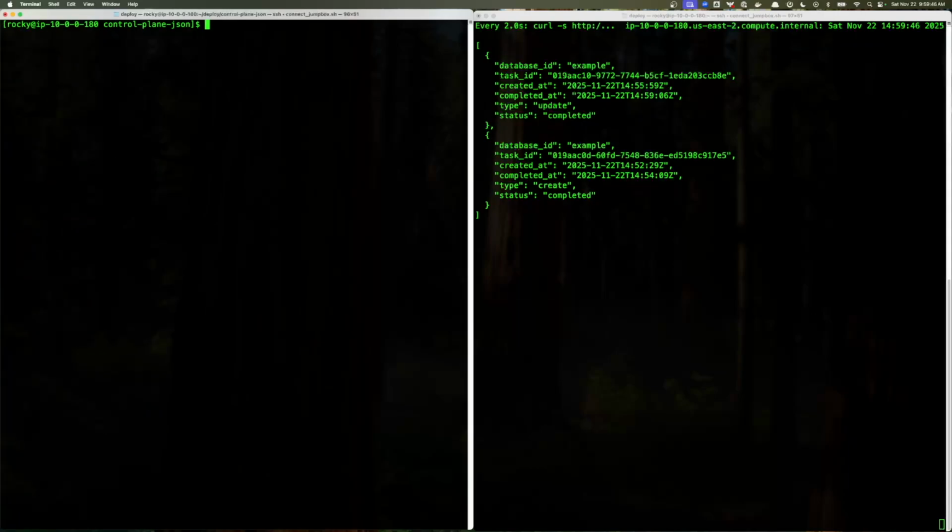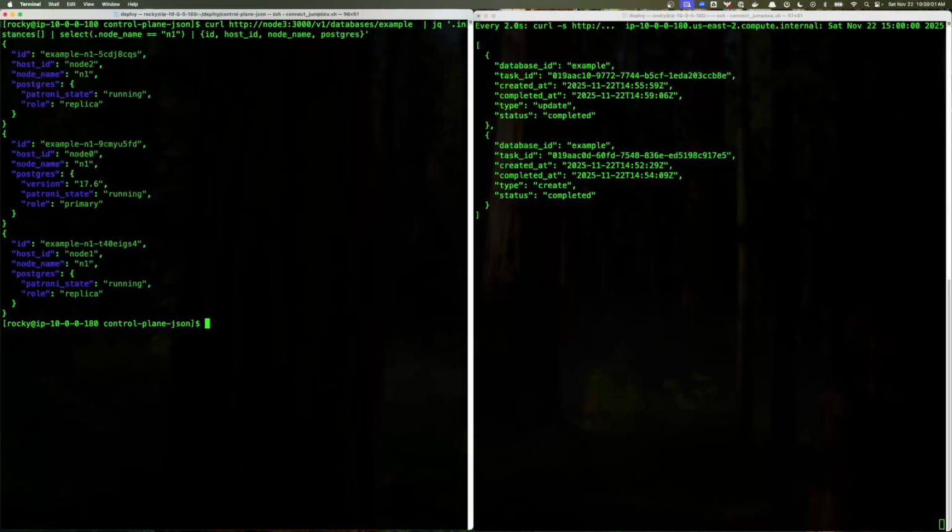Finally, let's perform a failover. Just like the other operations, this is done using the HTTP API. First, let's get a list of the instances that are under our replicated node N1. Since the API returns JSON, we can use jq to filter the results.